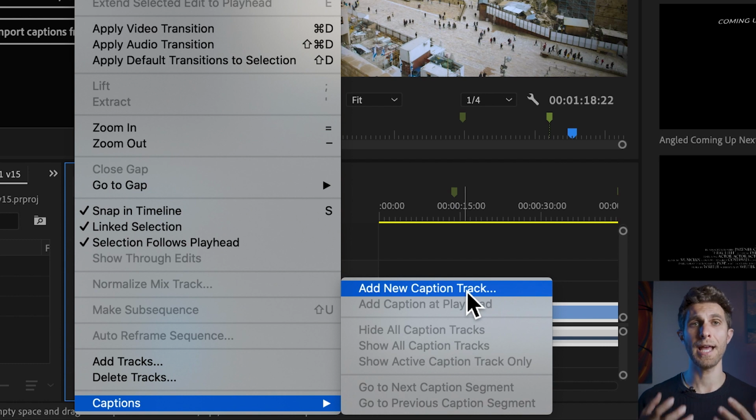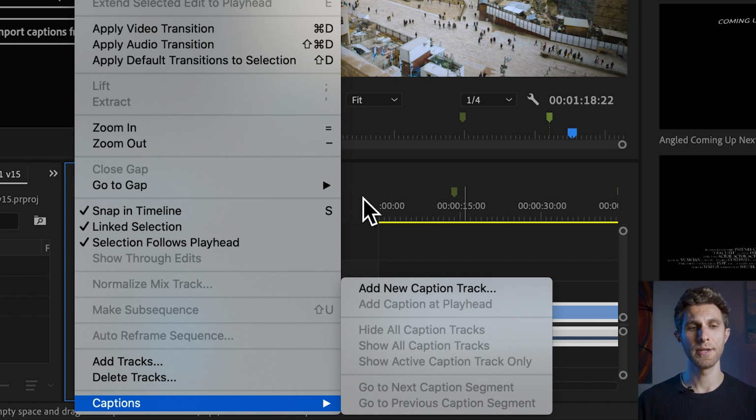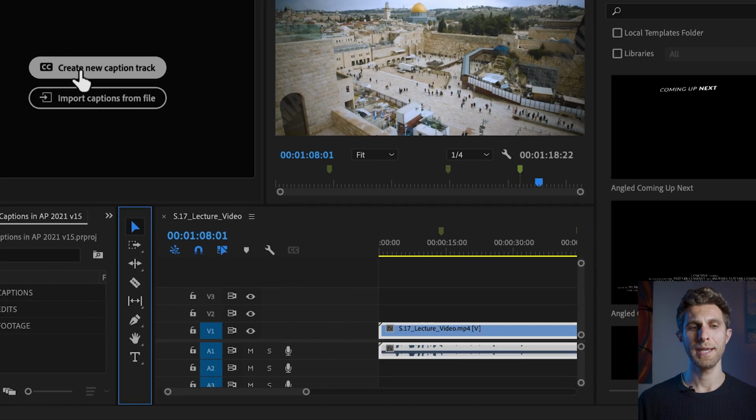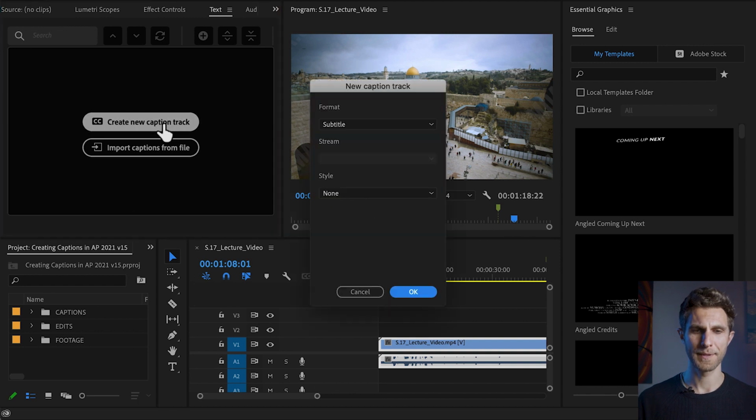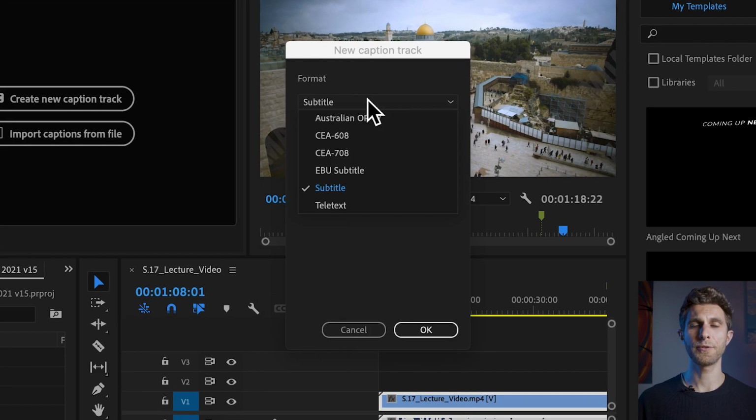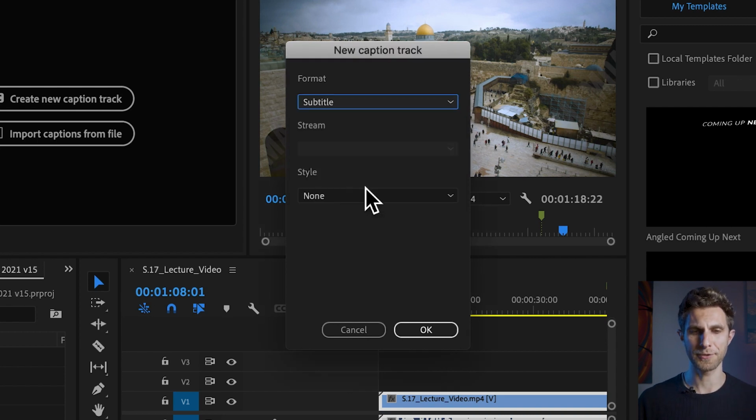So to add a new caption track, you can either press here or go in the text panel and just click on the Create New Caption Track button, as it says. So let's create one from here. Format, I want to create subtitle. We're not gonna go through all the different ones, but let's go to subtitle and style none, because we can do that as well in a second.